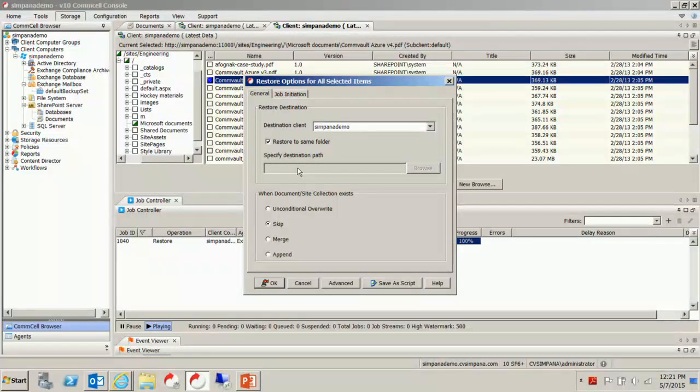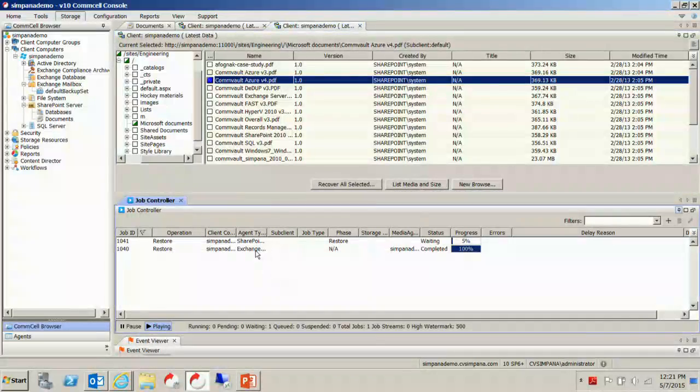A lot of customers want to move sites and subsites around. This is a very convenient way to do it. We don't sell it as a SharePoint site migration tool. All right, it's data management. Simply a part of overall data management. So I'll make the restore request. This time I'll stay here and watch the job kick off.